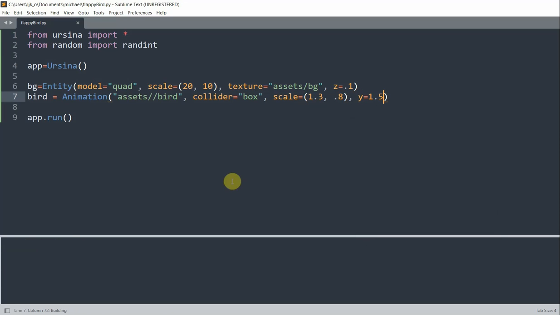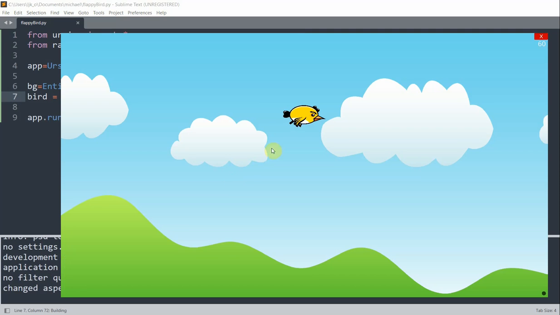So if I save and run this, now we have our background back here, and we also have our animated bird in the very center.